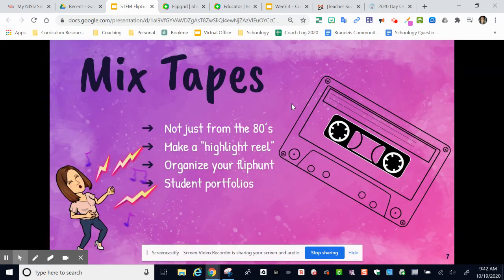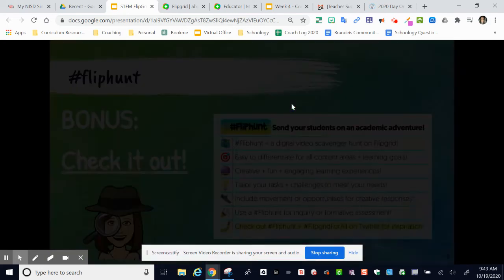And then, of course, we took a look at mixtapes. This is your highlight reel. This could also be really great for student portfolios. So thinking outside of the box, when I think of my MSIP kiddos and those that are creating those big scale projects, if they'd been recording videos, you can actually create a mixtape with some of their best projects.